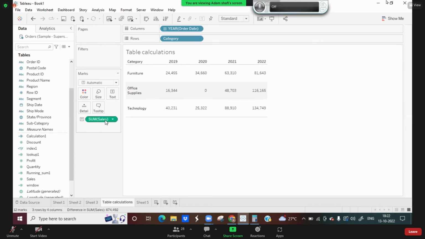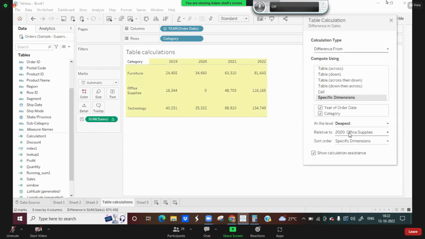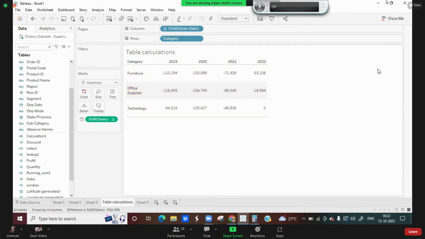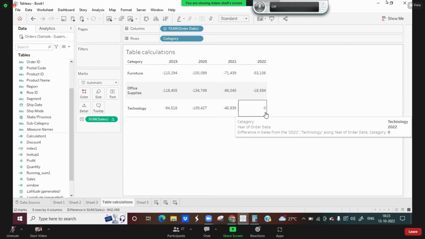Right click on this. Just a set of ideas I'm showing. Edit table calculation. Now let me remove 2022 technology and select this. Now see what the idea is. Everything is negative. In all the remaining places you got negative values. Negative values mean what? That is the highest. This itself is the highest sale in all the places. Yes or no? So this is how you can do it.